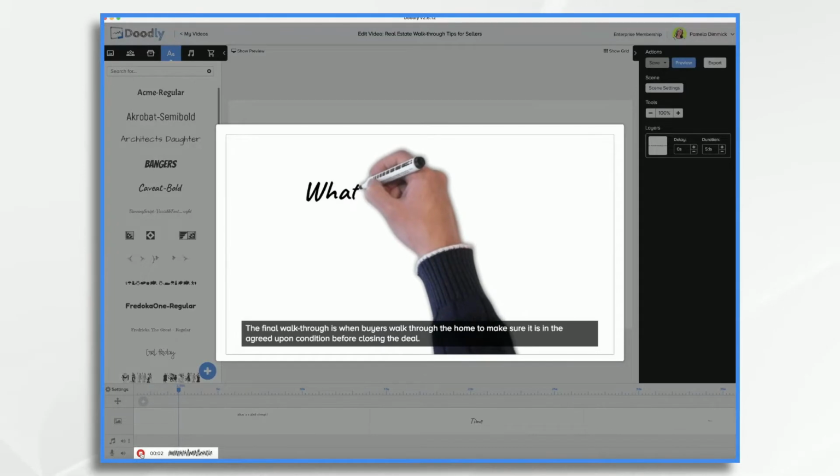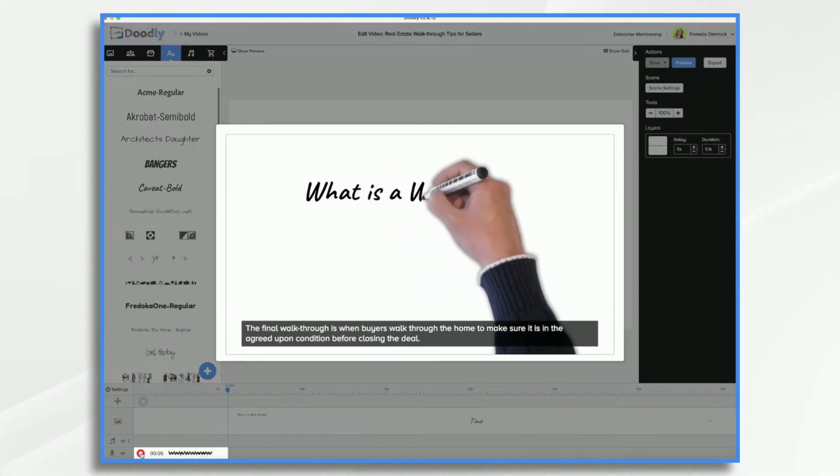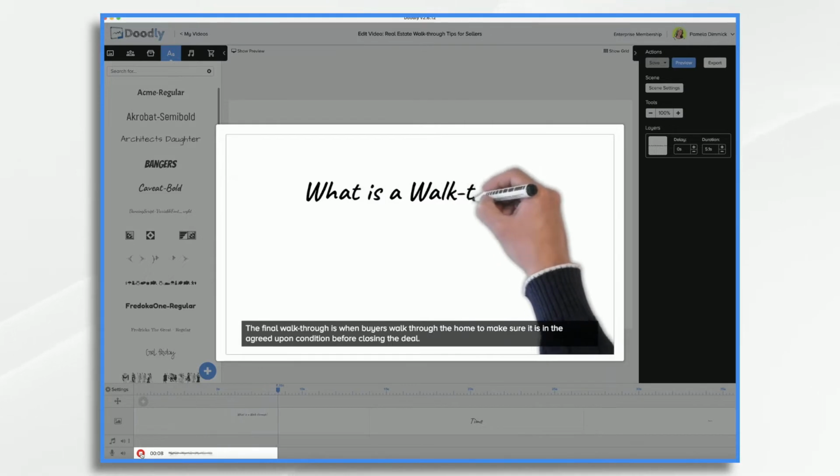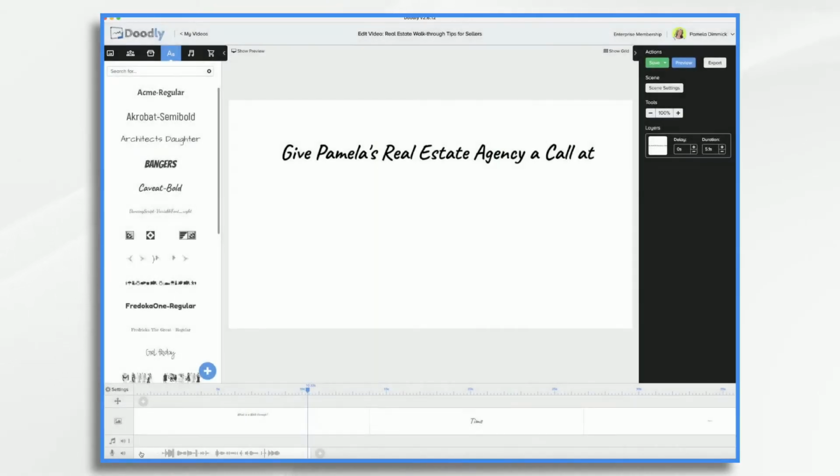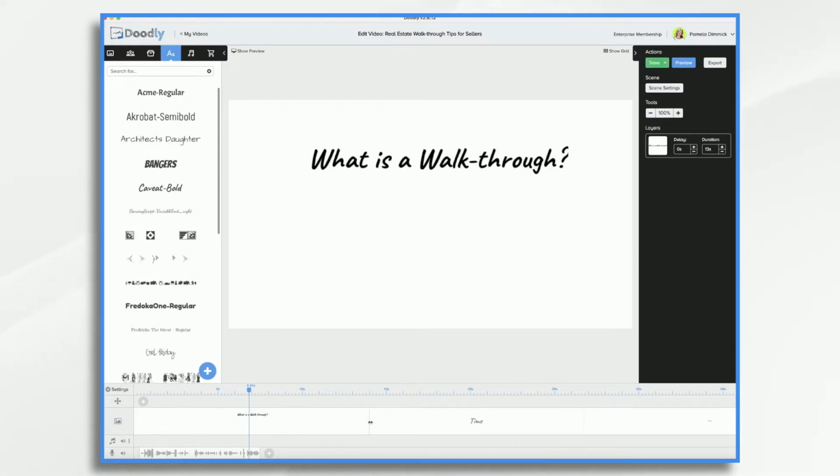The final walkthrough is when buyers walk through the home to make sure it is in the agreed upon condition before closing the deal. And you'll notice I went ahead and stopped the recording. I like that fine. So I'm going to go to my next one. And since I know that this ends right there, you can adjust these down. So when that ends, and also at the beginning, you get rid of all that empty space in between. And then you can adjust your audio accordingly. I'll go through and fiddle with these in greater detail when the time comes.